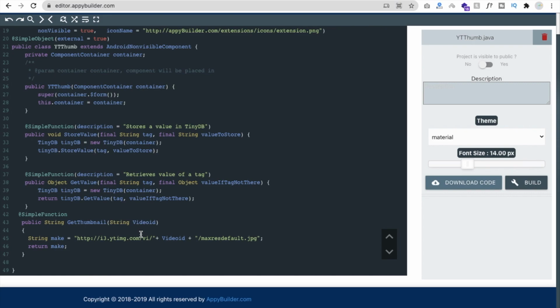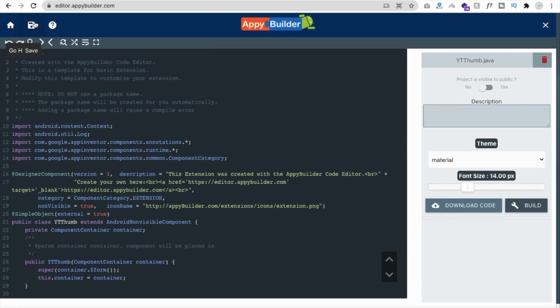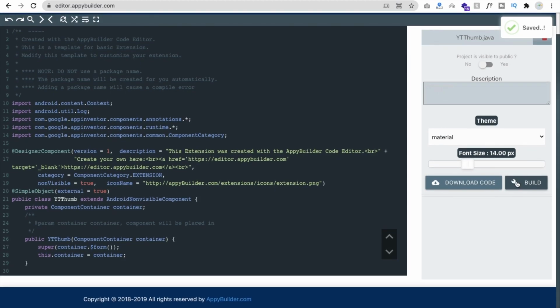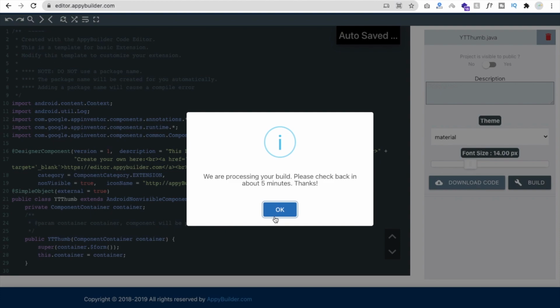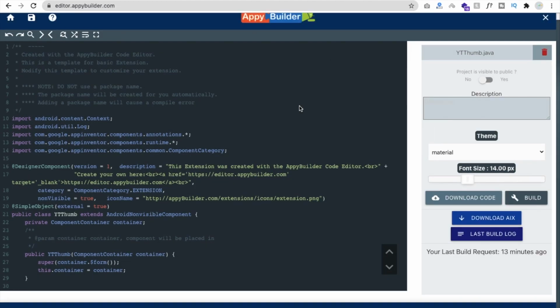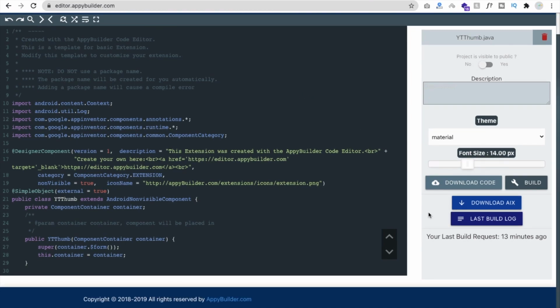So how can we get the AIX file? Here you can see the build option on the right side. First we need to save this code, so save it, saving, saved. Now click on the build option. It takes around 5 minutes to build. After that, you will see on the right side the download AIX and the last build log. It takes around 10 minutes for me, and sometimes 10 to 12 minutes also, so don't worry about that.